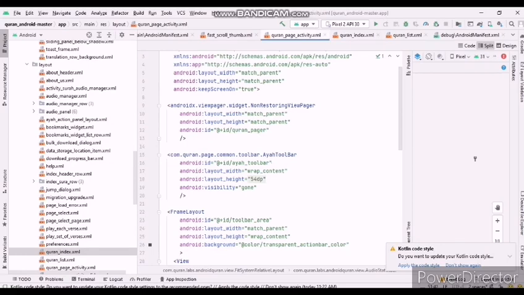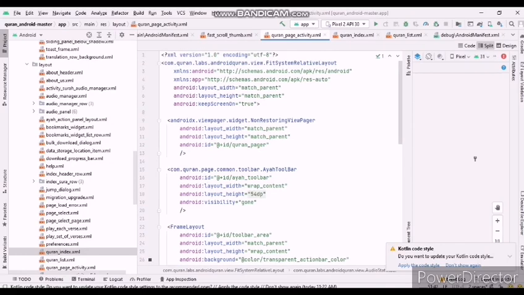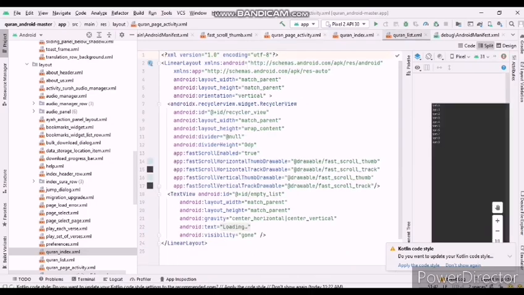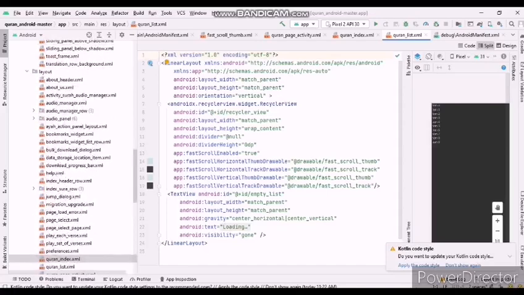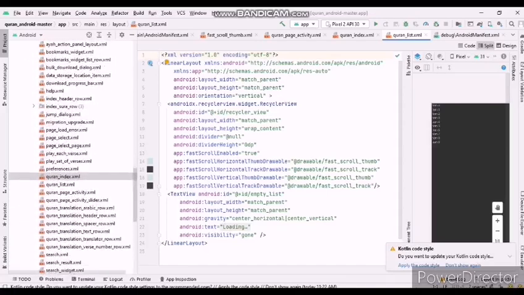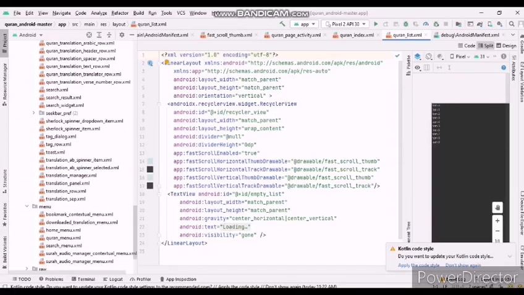For the Quran page activity, we use frame layout and its various attributes. For the Quran list, we use linear attributes. A text view for viewing text. These are the following layout XML files that we created for the Quranic app.